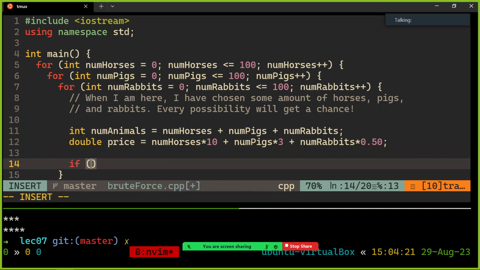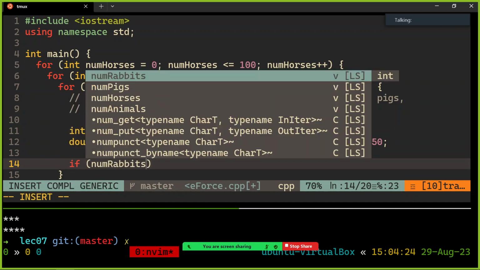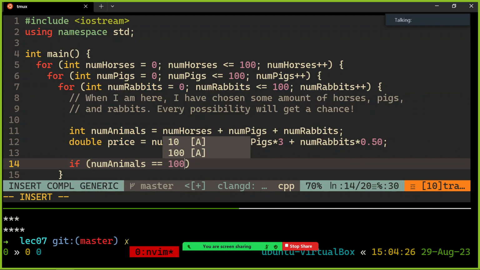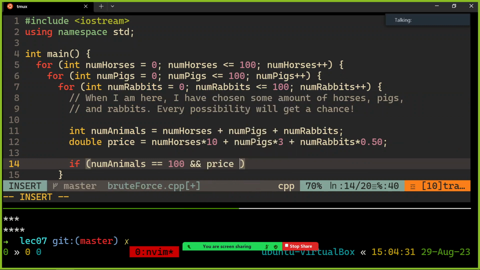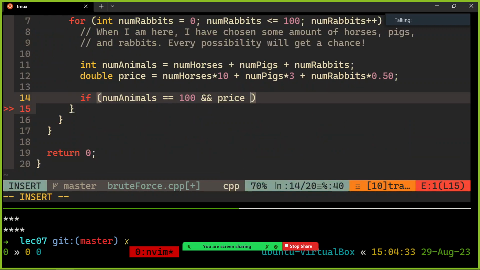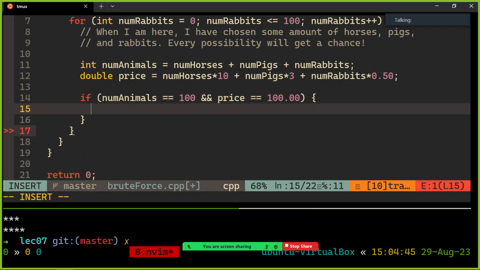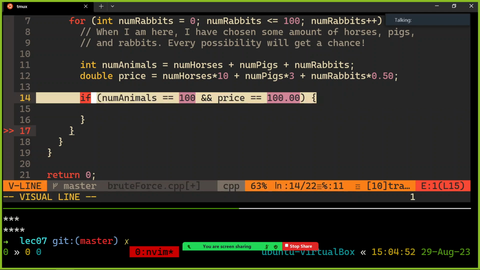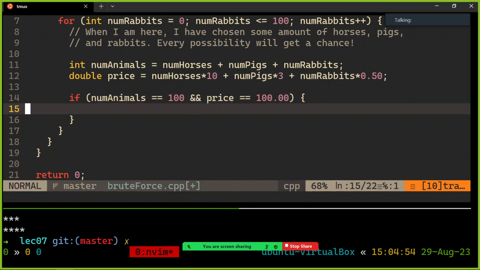If num animals is 100, and the price was also 100. And remember how I told you that you should never check a double for exact equality? I'm going to break that rule right now because I am the teacher. Okay? Do not break this rule until you have a degree in computer science. I know that it's going to work. All right. So if this is true, then that's a solution.